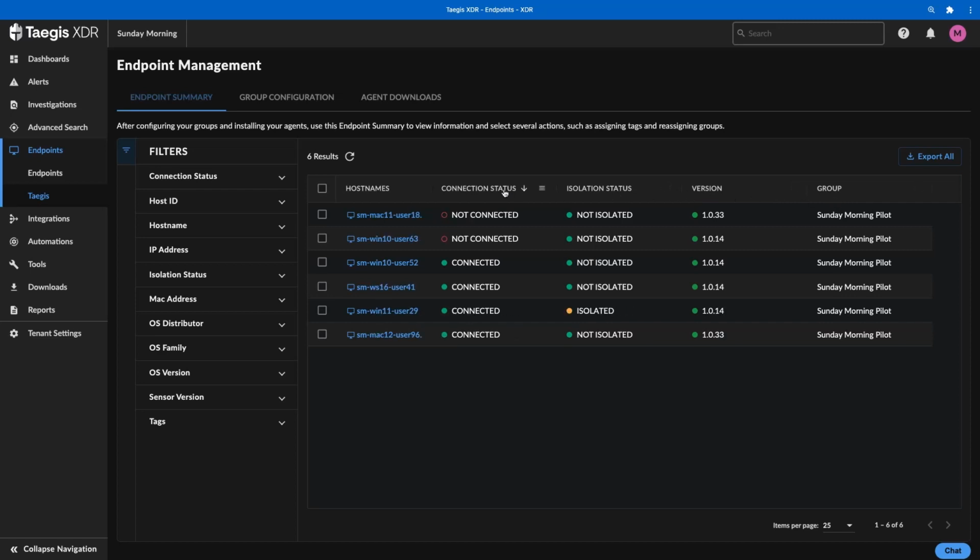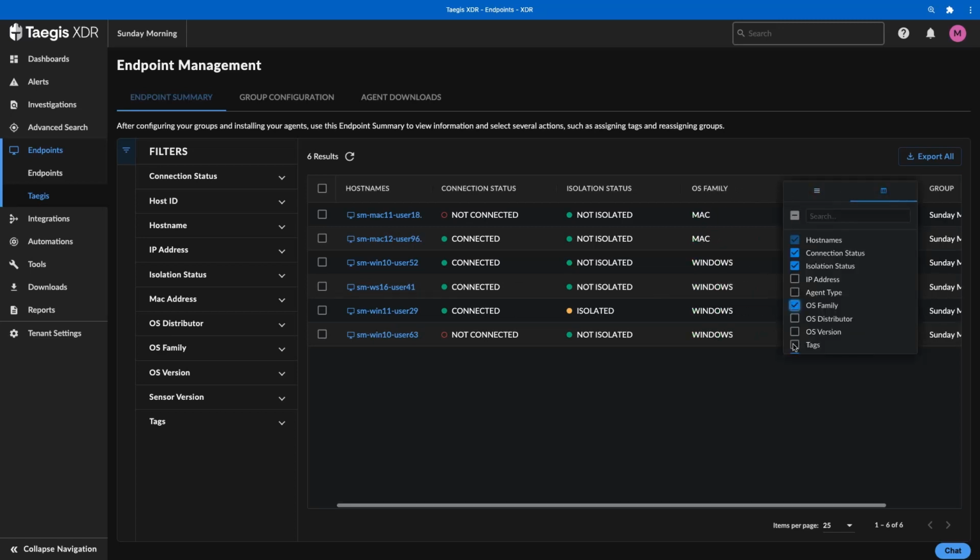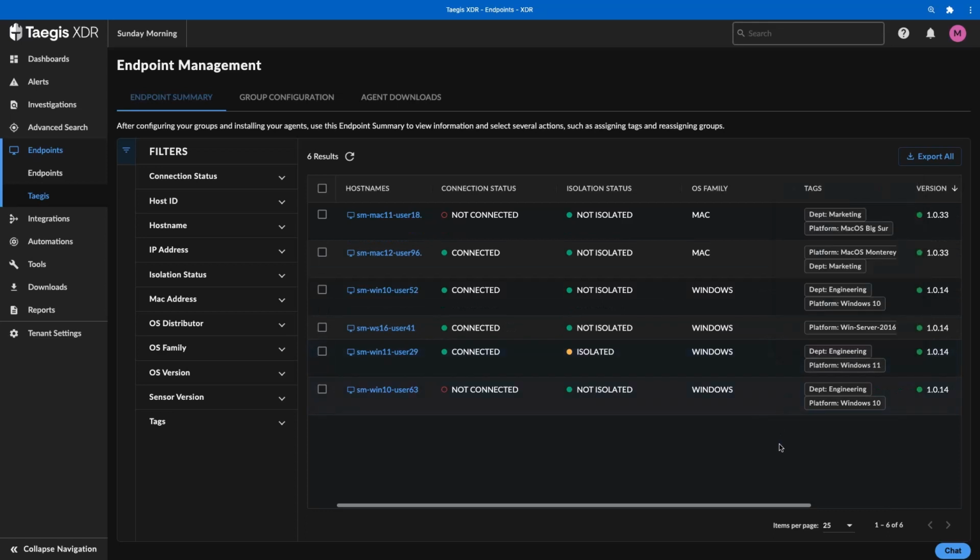The columns are sortable, and you can quickly add columns of interest from the three-dash icon, Column Picker. Here, I'm adding columns for OS family and tags. The OS family is detected automatically by Taegis XDR, but I have added additional tags for specific platform versions and the various departments to which those endpoints or their users belong.